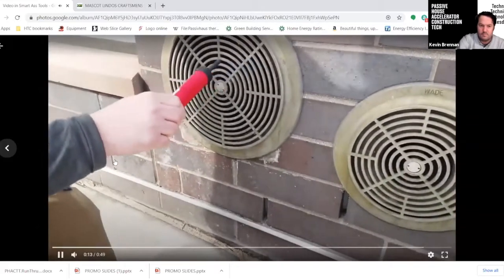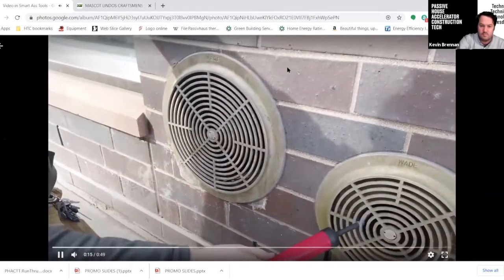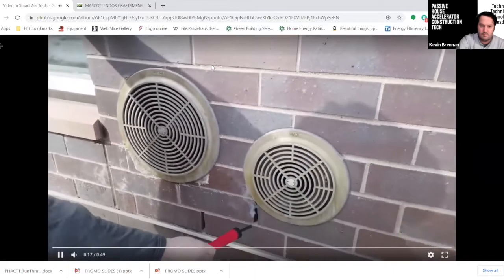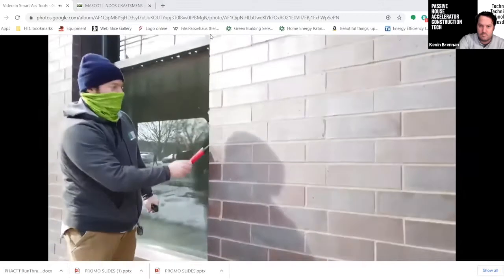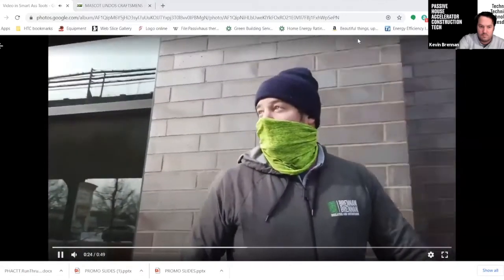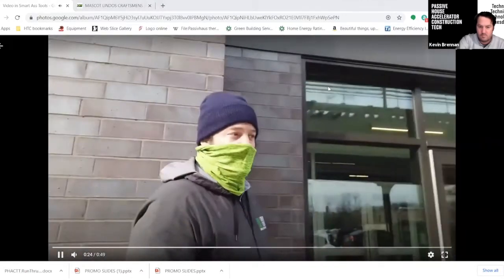Smoke stick to help you find air leakage, get the blower door running. See the smoke going into the building. The fan is depressurizing it. We find this big hole. Got the blower door running on here.